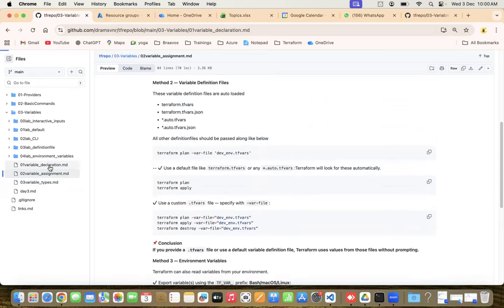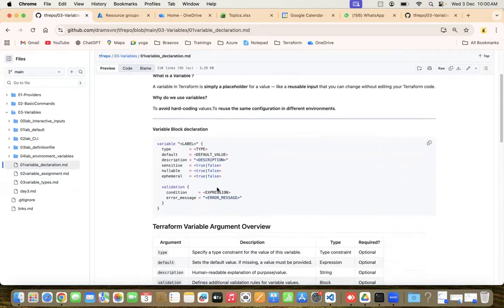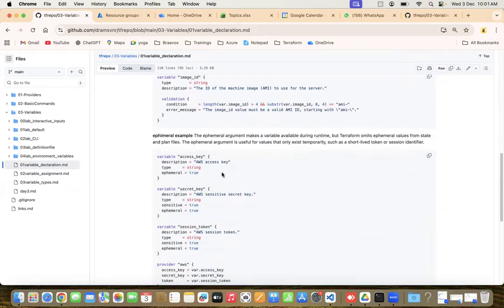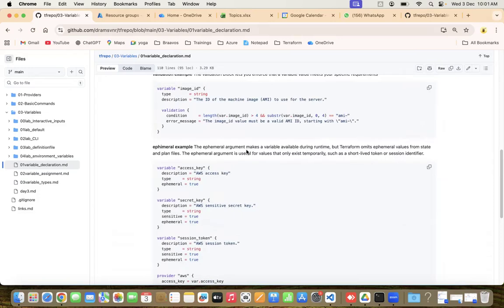Some other interview questions. So this variable block, right? Here, what is the difference between sensitive and ephemeral? In this variable block, these are the different arguments we'll be able to pass. So the answer should be: the ephemeral argument makes a variable available during runtime, but Terraform omits ephemeral values from state and plan files.